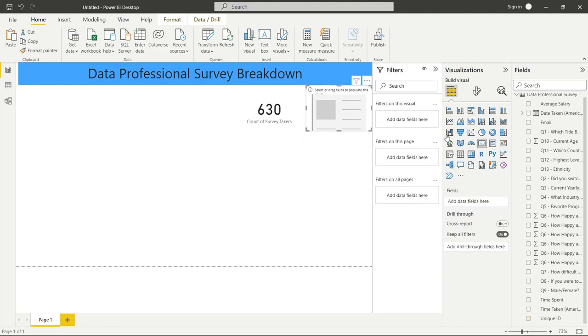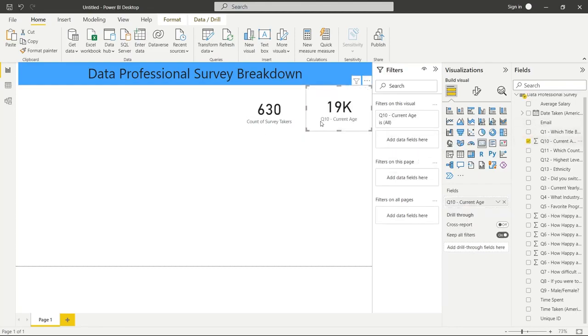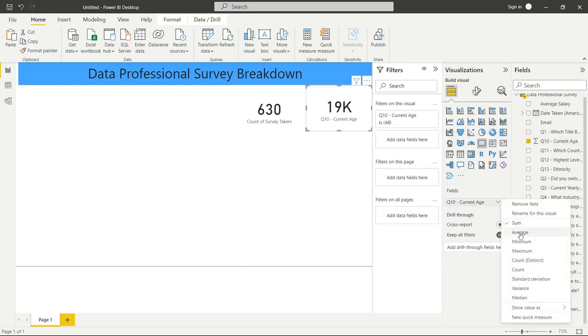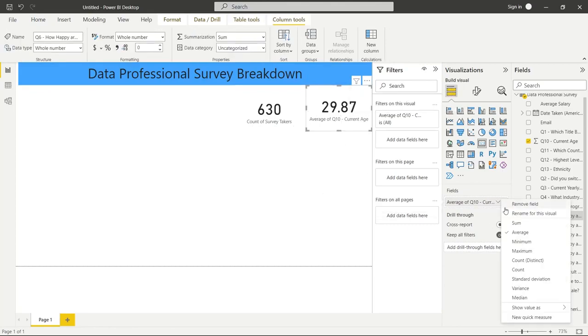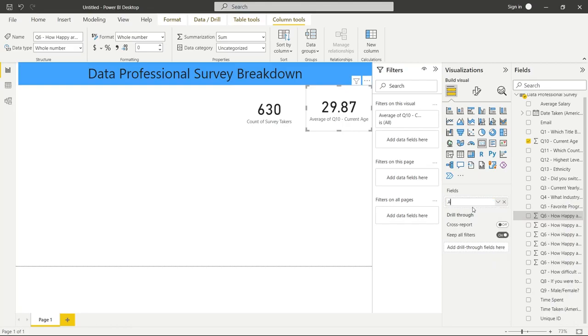But for this one, we're going to look at age. So we're going to look at current age. So we're going to click on that and we'll say we want the average age. So our average age taker is almost 30 years old. So let's go right over here. We're going to say rename for this visual. We'll say average age of survey.